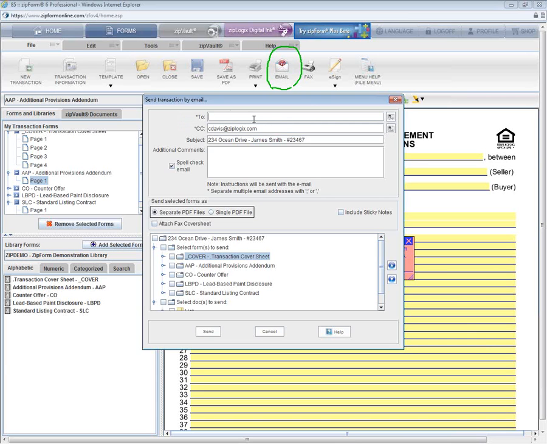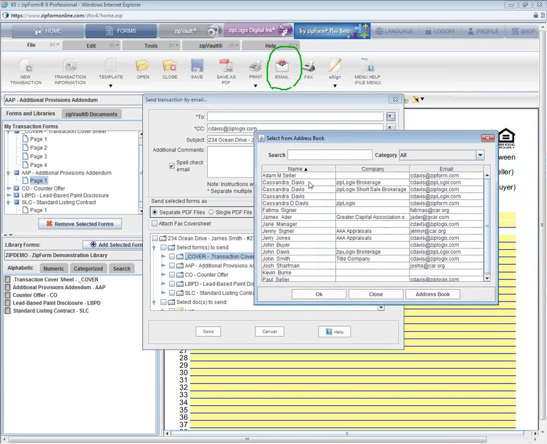As you saw earlier, you can type in an email address, but sometimes that leads to typos. So there is an address book within zipForm. This little address card will open up your address book. You can save as many contacts as you need here inside of the address book, and they're saved safely and securely for you.